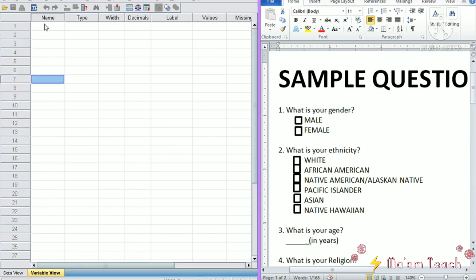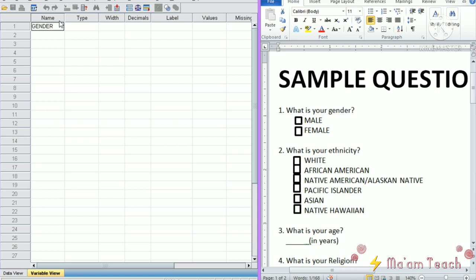Now, you will type it here in the first column under the name. Whatever variable you have used there, maybe it is sex, gender, or ethnicity, that will be what we type there. So gender there, and then you press enter, and what will happen is there are automatically values that will occur.